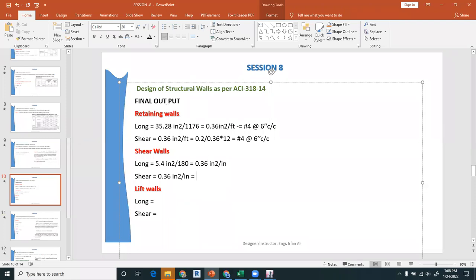So again, we will use number 4 bar at the rate of 6 inches center to center because we have performed this exercise previously. And again, number 4 bar at the rate of 6 inches center to center.